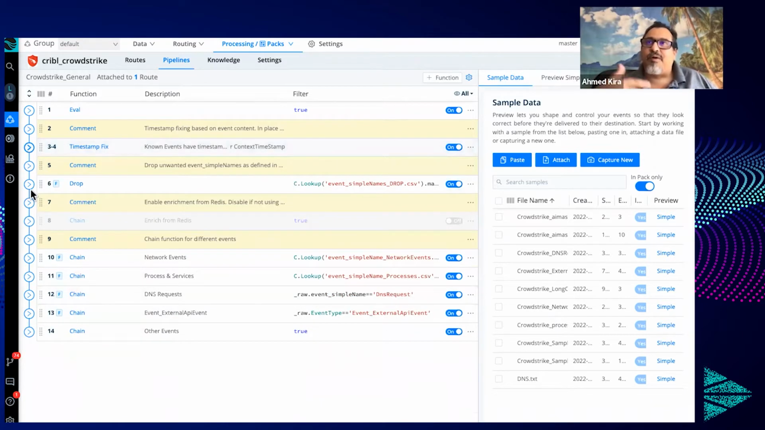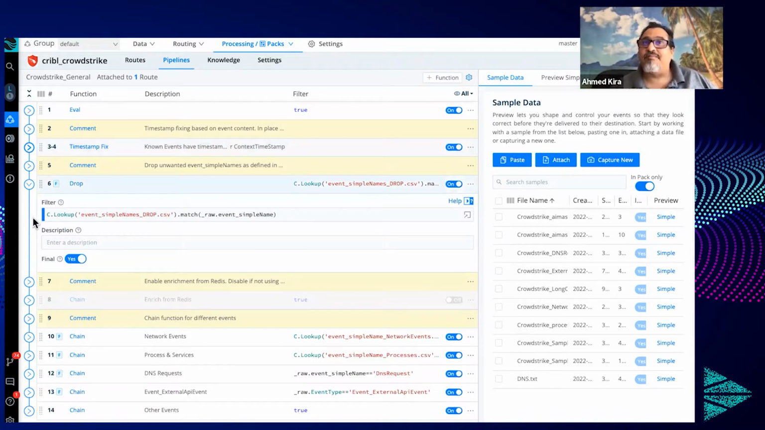And then next is where the magic happens, where we start matching on various events. In this case, the first section, we're dropping unwanted events, and it's using a lookup. In this lookup file, event simple name drop.csv, there's a list of all the event simple name types that we can drop. Let's go ahead and take a look at that real quick.